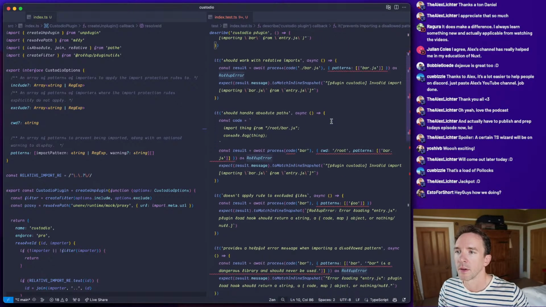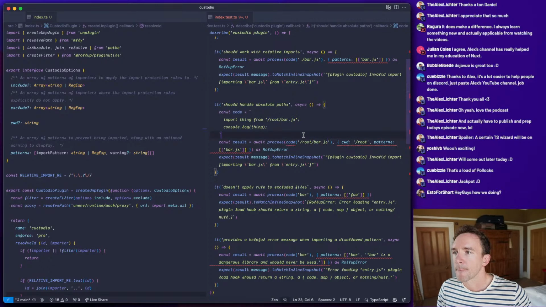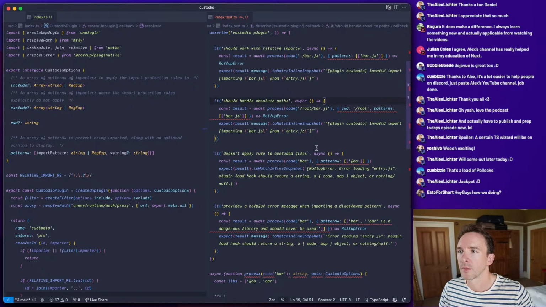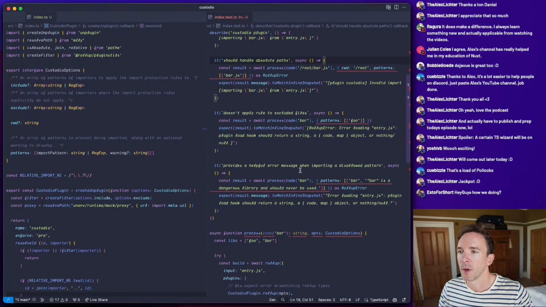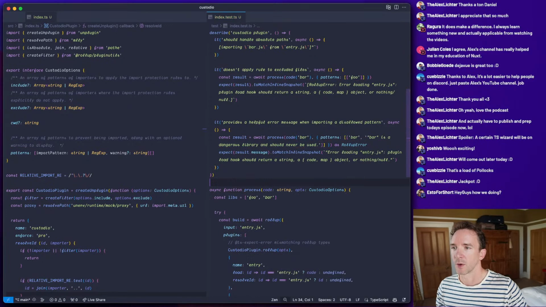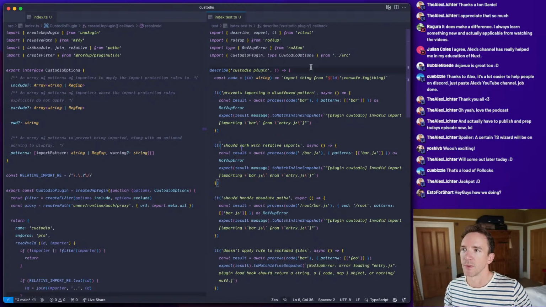And this should be root bar.js. And this should be bar, and this should be bar, and then this should just be that code. Great. Okay, so that should all still be passing. Excellent. We just simplified that a little bit.